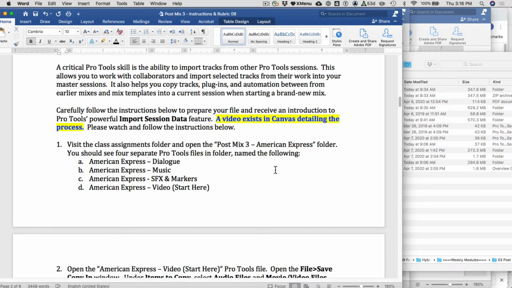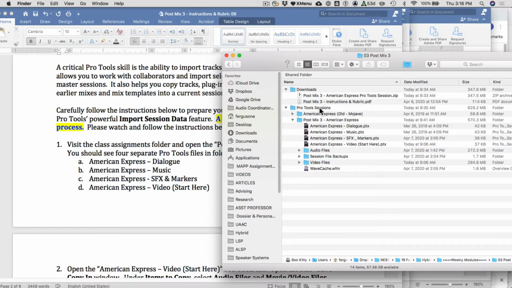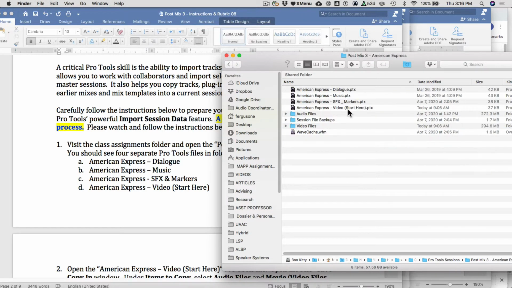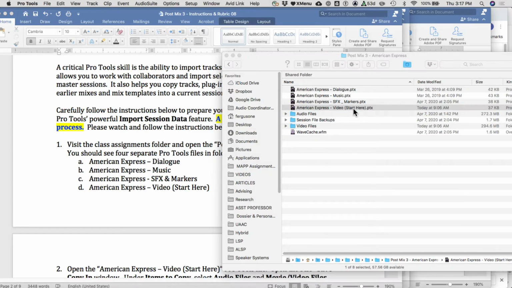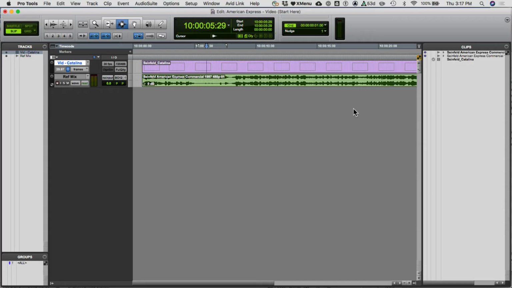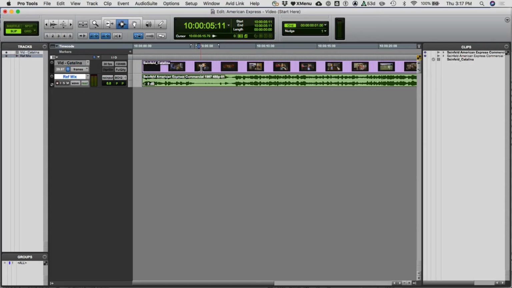So this particular project, when you open up, whether you're downloading it or you're opening it up on the class hard drive, you'll notice, and let me get inside of it here, that there's actually multiple Pro Tools sessions. Obviously, you're going to want to use the Start Here one. This is the one that contains the video, so I'm going to open that up here in Pro Tools. And it has already got the video and the audio attached, and so everything is fine and cool there.